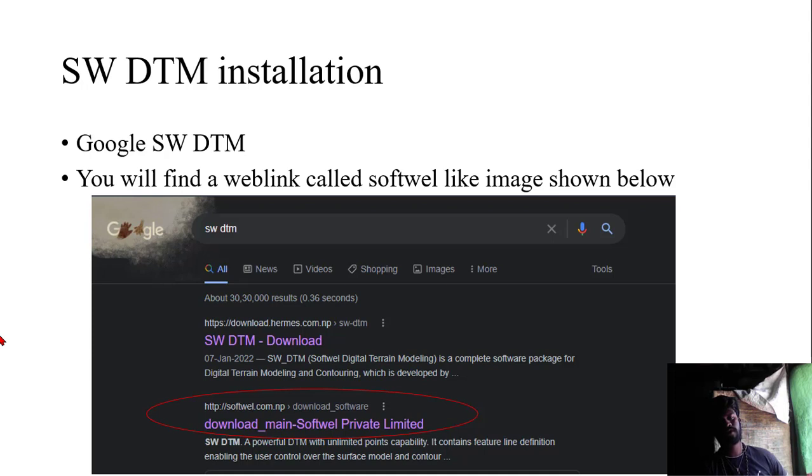Now let's move on to the SWDTM installation. You just need to Google it. As SWDTM, you will find a web link called Softwel like the image shown below. After the search result, you will find a web page like this, with softwel.com.np download software.